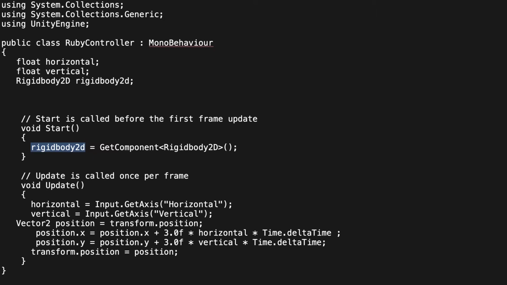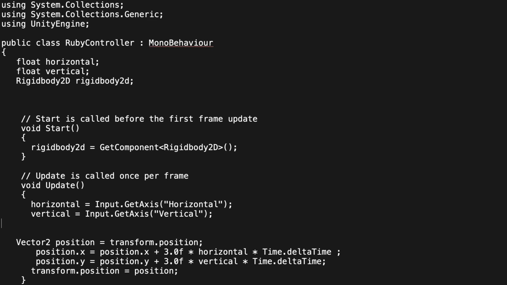Okay, cool. Let me just make sure I've got everything right. Yes, okay, good. In our start function, that's good. Our update function, that's good, as far as we've got horizontal equals input dot get axis horizontal, vertical equals input dot get axis vertical. Good. So now we're going to put some space here and end this update function with a squiggly bracket to close. The only two things in update should be horizontal and vertical.